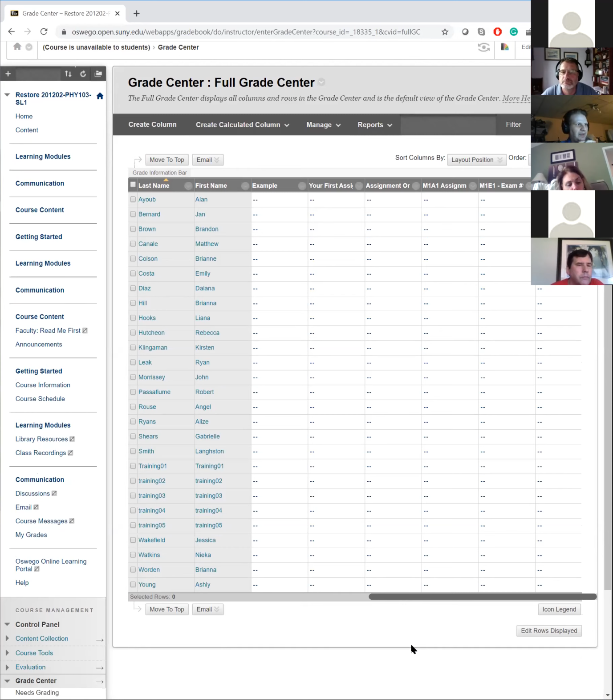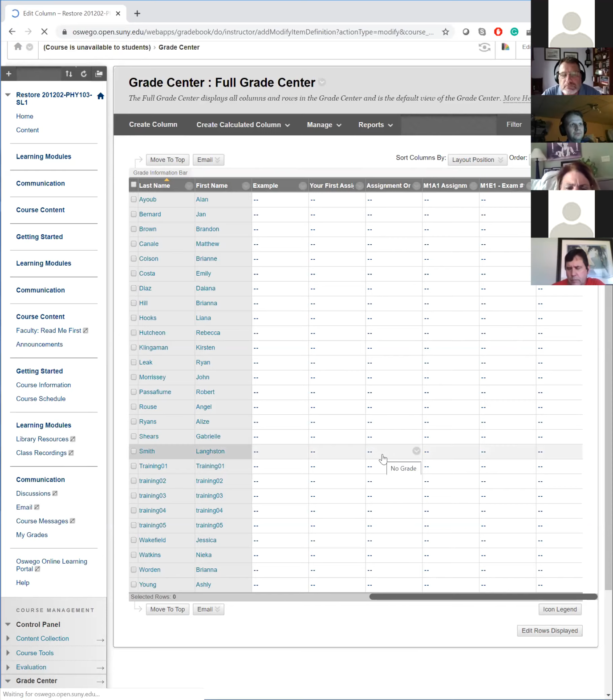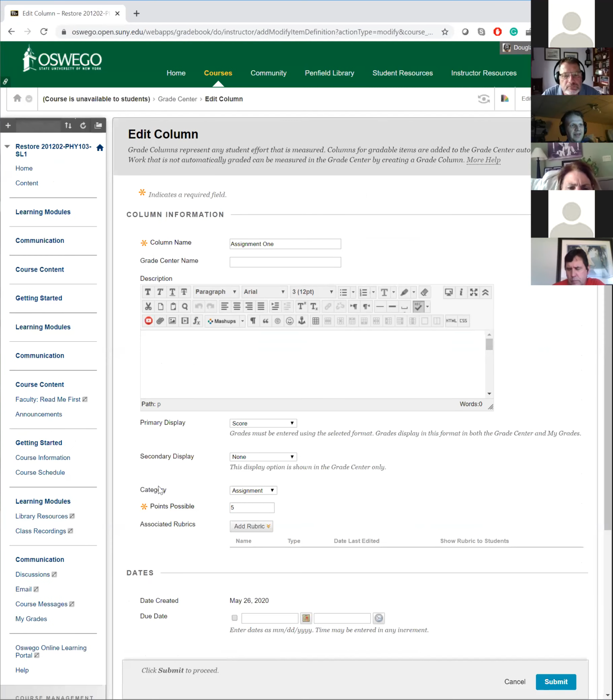So that's the basic version. The next thing that you can do is help organize this a little bit. You'll notice that if I go into a gradebook column, I have a category. Now, Blackboard will set these categories automatically, but there are a limited number of categories that Blackboard has built in. And you can see they correspond to the Blackboard tools.